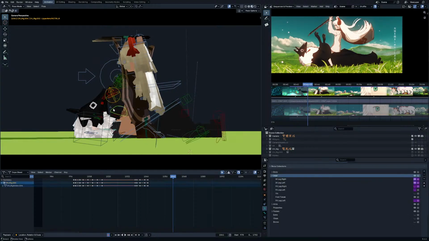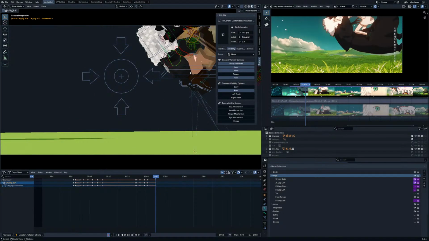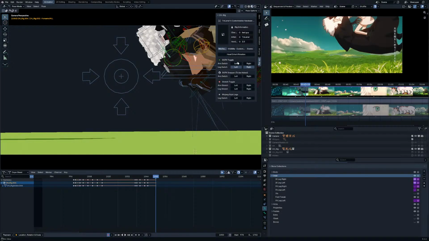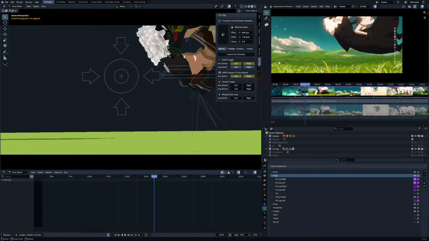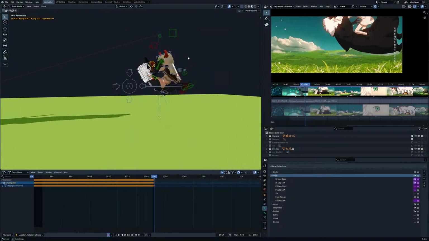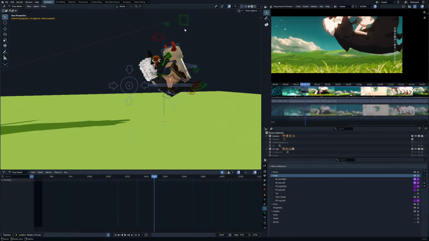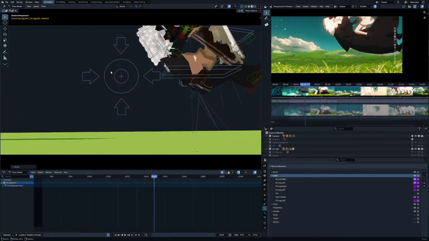Okay, and now we can finally animate the arms. And for the arms in this specific scenario, I want to be using FK. So here, we're going to switch to the FK rig. And this is much easier to control for the purpose of grabbing things.